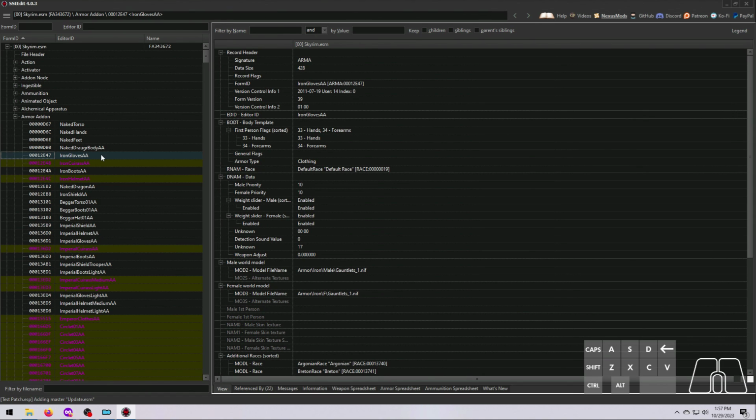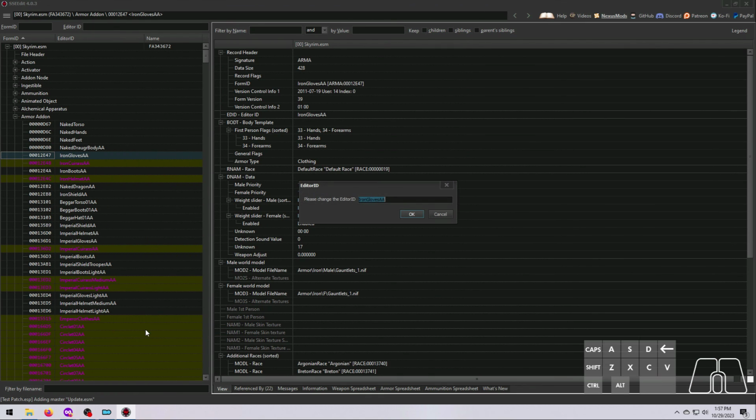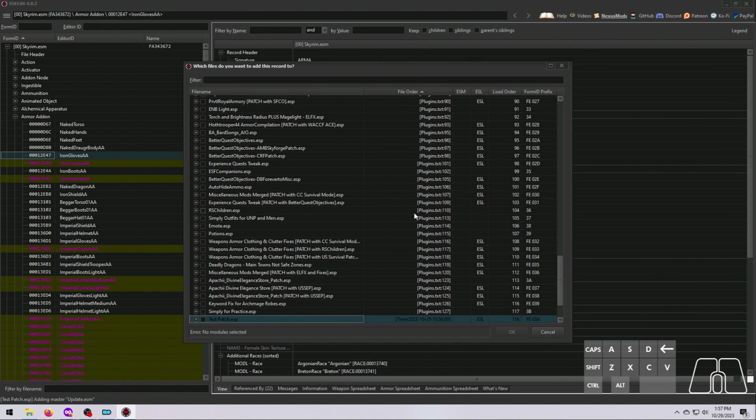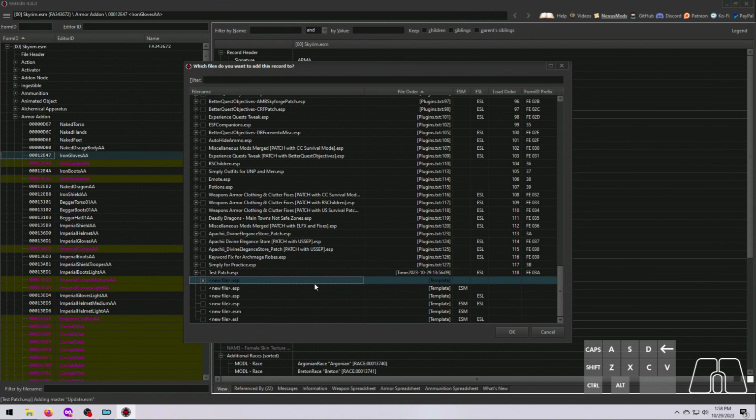To make a new plugin, when you right-click on the record you want to use as a template, choose Copy as New Record into. The dialog boxes will prompt you to give the item a new editor ID and then select where you want to add the new record. I make all of my new plugins as straight-up ESPs first. They can always be changed later to add the ESL flag. I have found this to be the safest approach, but you are welcome to use whatever approach makes you most comfortable.